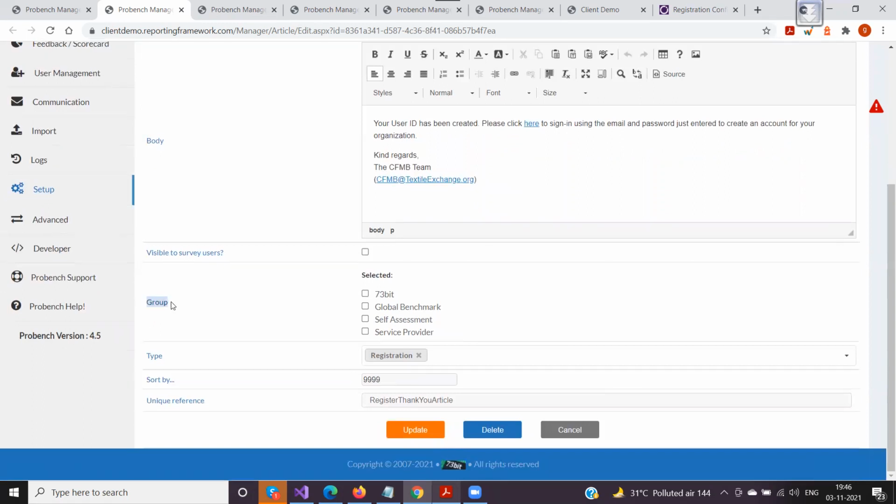Okay, then there is group. As I said in the previous sessions, group is exactly what regions are. So these are groupings which can be used to make this particular article visible or not visible to some companies, and visible to others, based on the group or the regions those companies are in. So these groups are used for that.